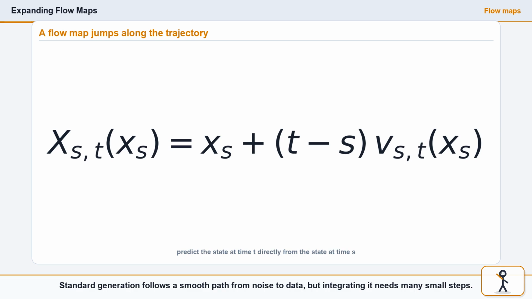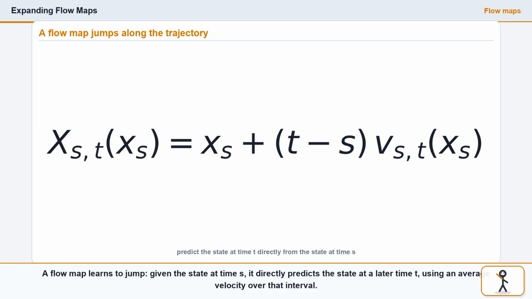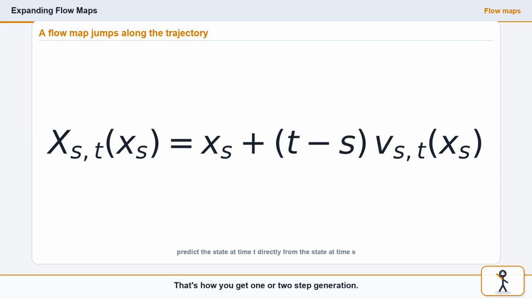Standard generation follows a smooth path from noise to data, but integrating it needs many small steps. A flow map learns to jump. Given the state at time s, it directly predicts the state at a later time t, using an average velocity over that interval. That's how you get 1 or 2-step generation.